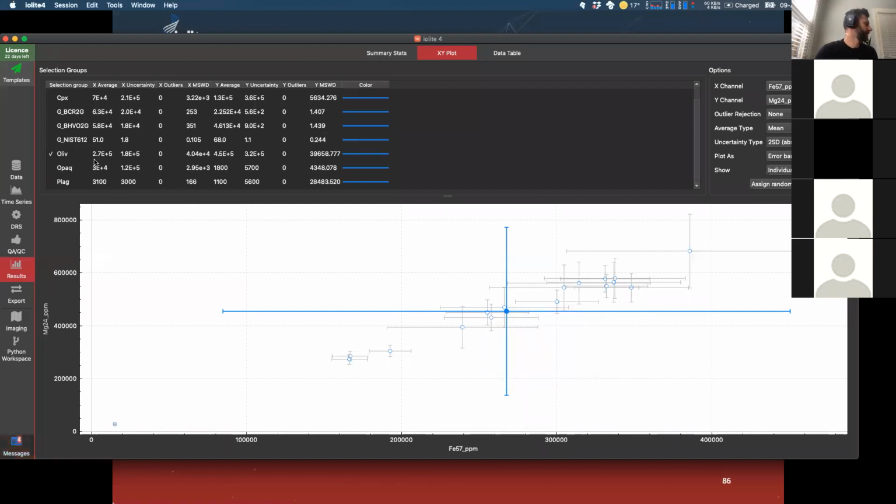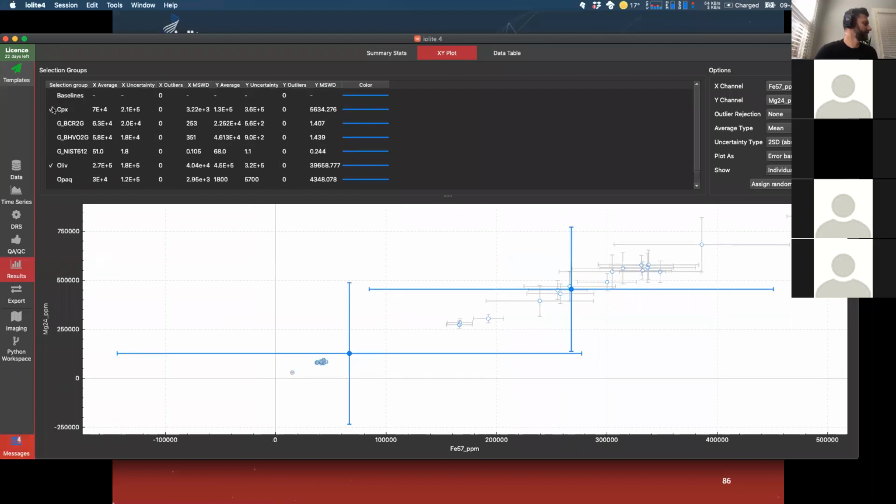And we can add other groups to this as well. We'll assign random colors so you can see different ones. So now you can see that our mean for our CPX is down here, and our mean for our olivine is up here. This is not very enlightening in this case, but for certain experiments, you might want to know about the correlations between different channels.